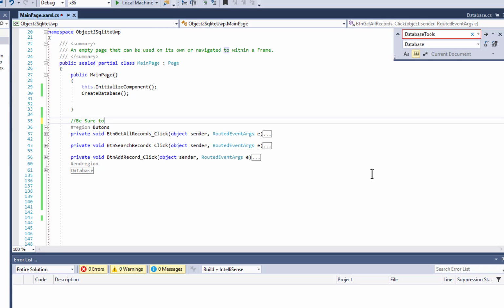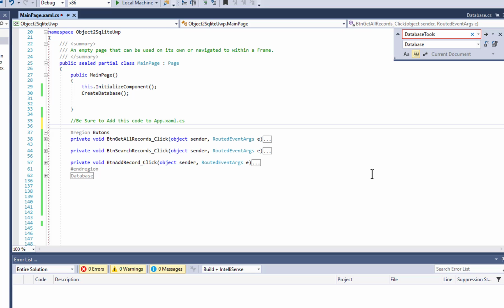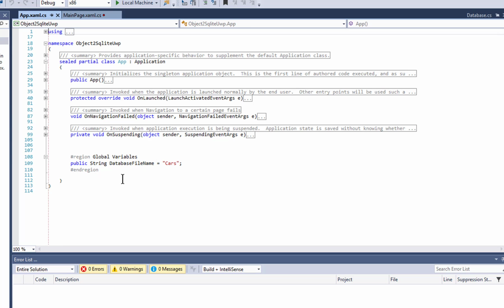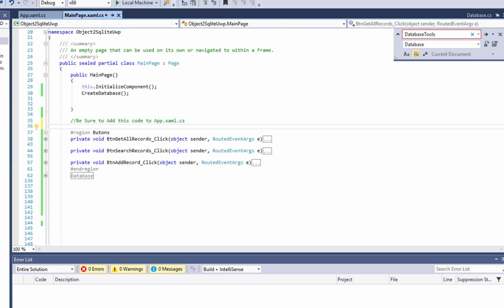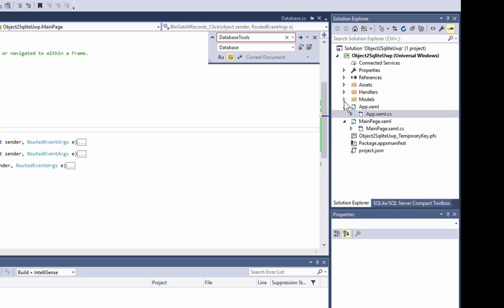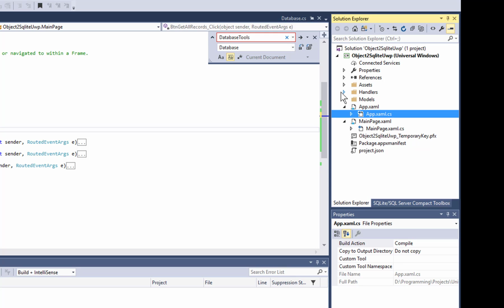to be sure to add this code to app.xaml.cs, and then pull this information over. Now you could do this here, or you could do this in your database file. If you wanted to be able to have everything in your database file, that's probably the best place to do it.